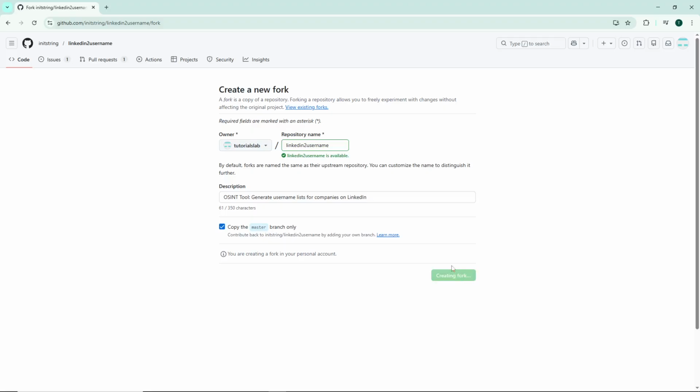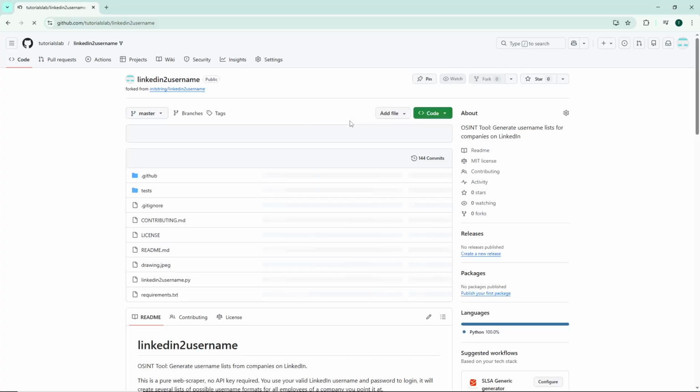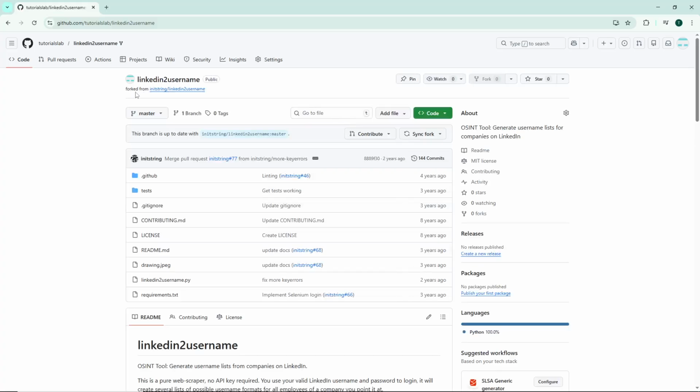At this point, you'll need to wait a moment while GitHub processes your request and copies the repository. This usually happens quickly, but depending on the size of the repository, it might take a few seconds. Don't worry, GitHub is working behind the scenes to duplicate all the files and history. Once the process is complete, you'll automatically be redirected to your newly created fork.